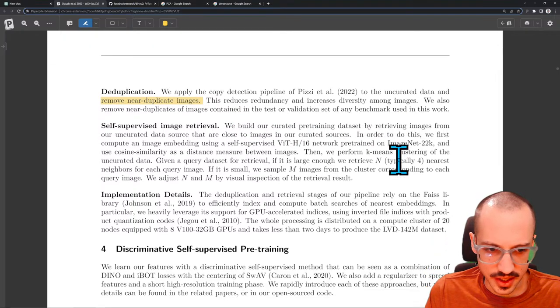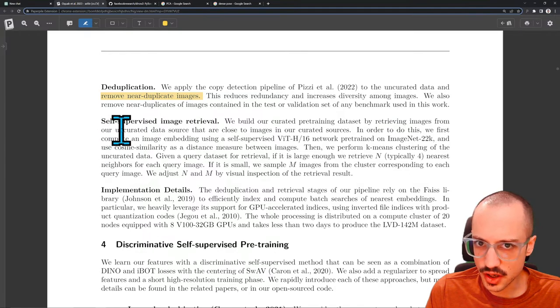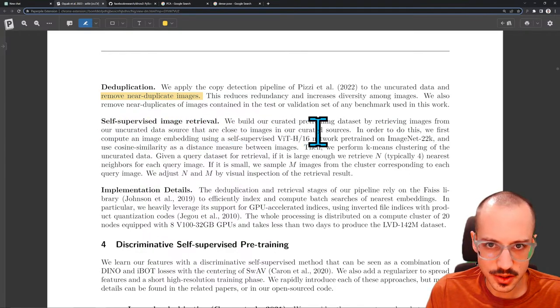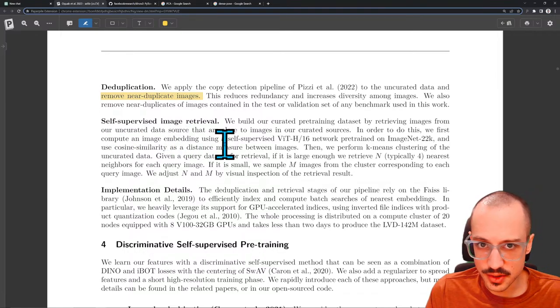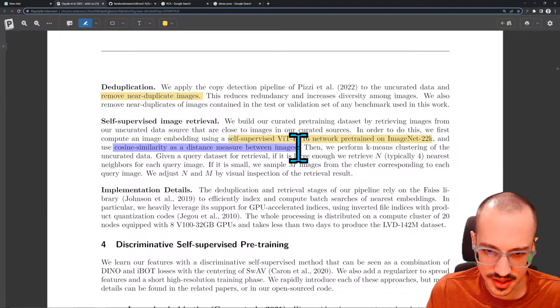We build our curated pre-training data set by retrieving images from our uncurated data source that are close to the images in our curated sources. We first compute an image embedding using a self-supervised ViT-H network pre-trained on ImageNet 22K, and then use cosine similarity as a distance measure between these two images.